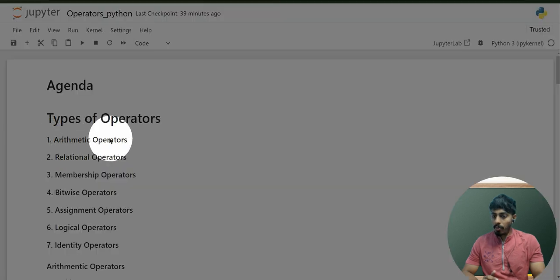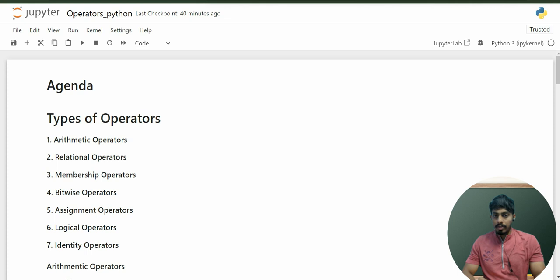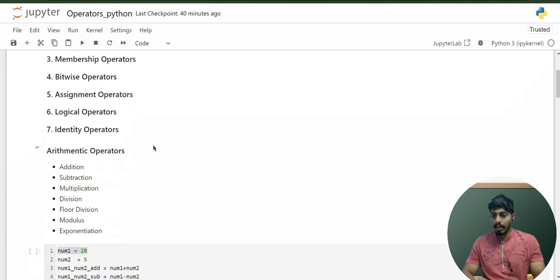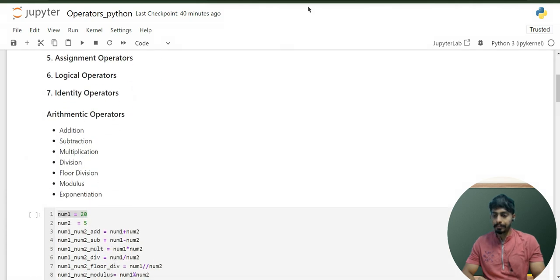understanding the arithmetic operators, the relational operators, the membership operators, and then the bitwise operators, assignment operators, logical operators, and identity operators, right? So let us quickly start with arithmetic operators.